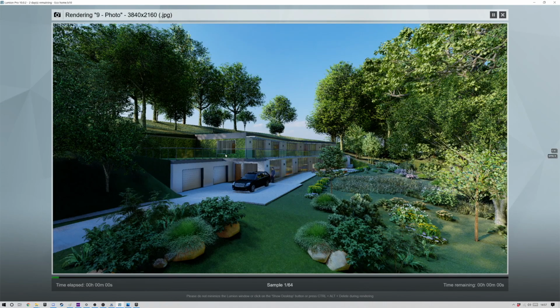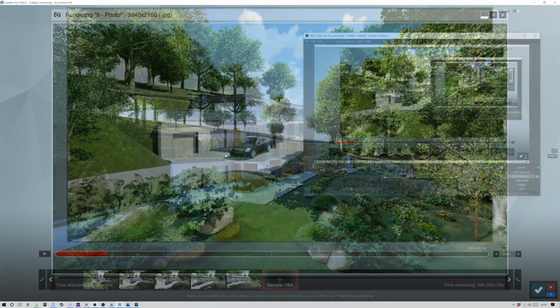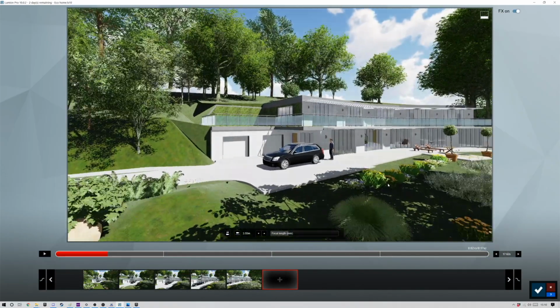So again, have a look at the sampling. It's taking a few moments to sample. And actually what I've noticed is the first frame takes quite a bit of time, and then it will speed up quite dramatically. So we're going to take a look at the animation side now.